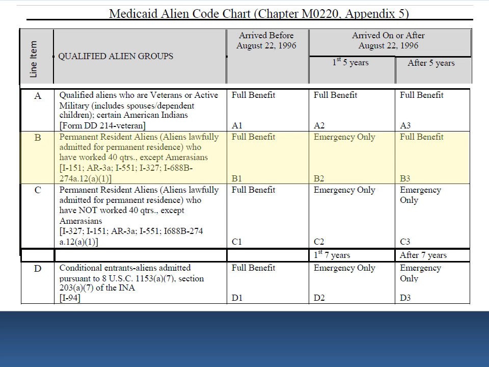For purposes of this demonstration, let's focus on line item B, permanent resident aliens who have worked 40 qualifying quarters. Now, don't worry about determining the 40 qualifying quarters just yet. We'll cover that later in your training. Notice that if the individual arrived before 8/22/96, the individual may be eligible for full benefits.